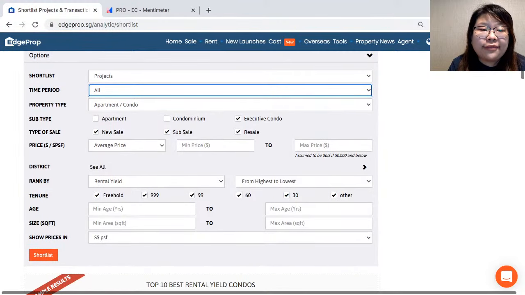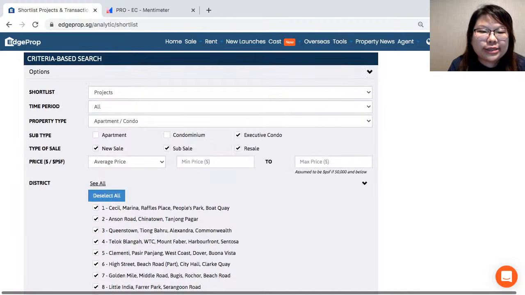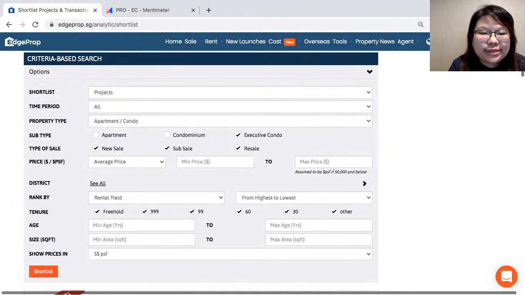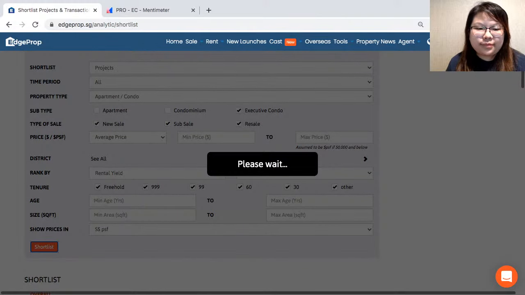The rest of all these, the price, the district, you can select if you are looking at a specific district. For price, rank by tenure, any of these filters, based on what you are looking for, or if you have a client looking for a specific age, tenure, size, you can put it in as well. So for simplicity's sake, I just want to know all the ECs in Singapore. So I just choose EC and time period all. So these are the two main filters that I put in.